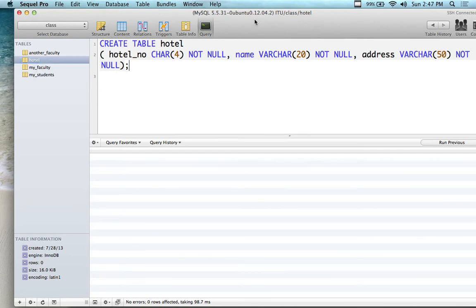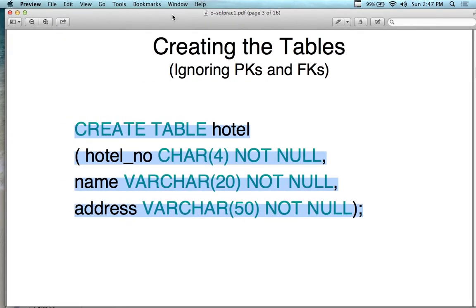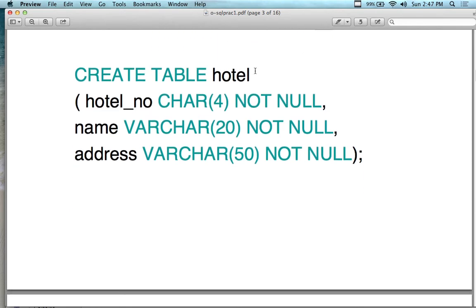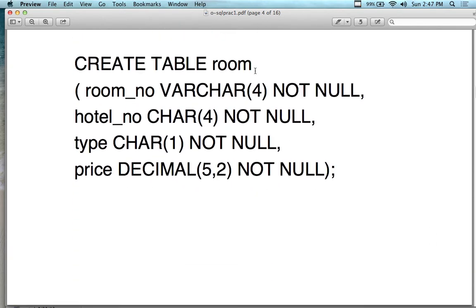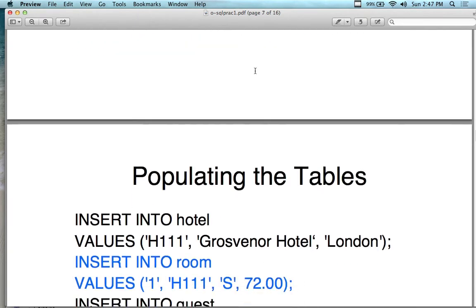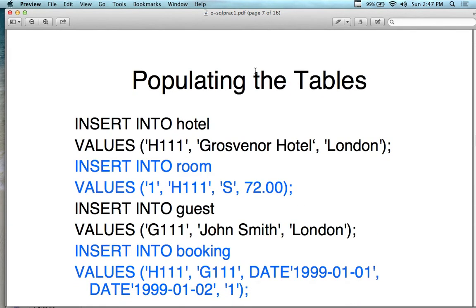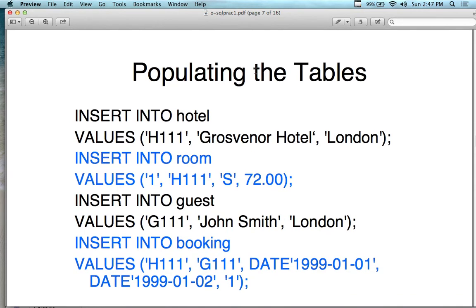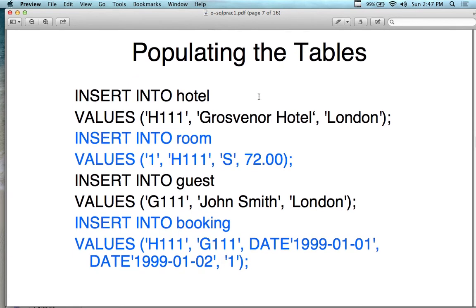But you have to create the tables. Ignore the primary key and the foreign keys. You don't really need to do that. Just use the simple create table commands here. Recreate the system. This is the easy part, by the way. Then you're going to populate the tables. You can put more data in than is in this example, but you should be able to do it with the data that's in here.